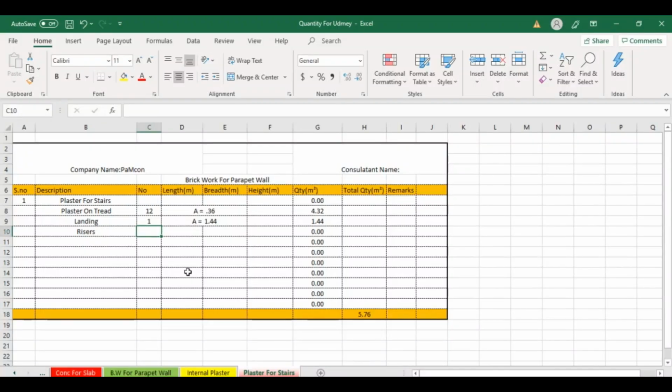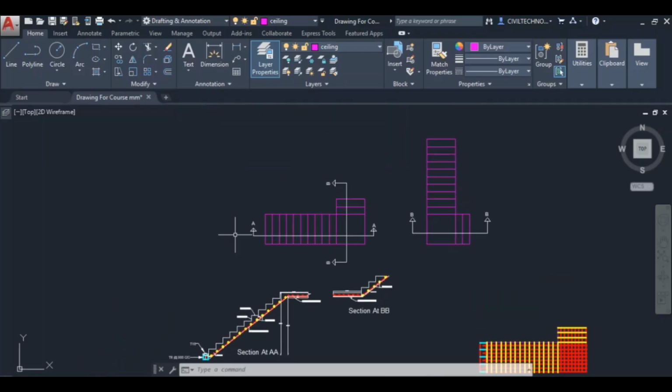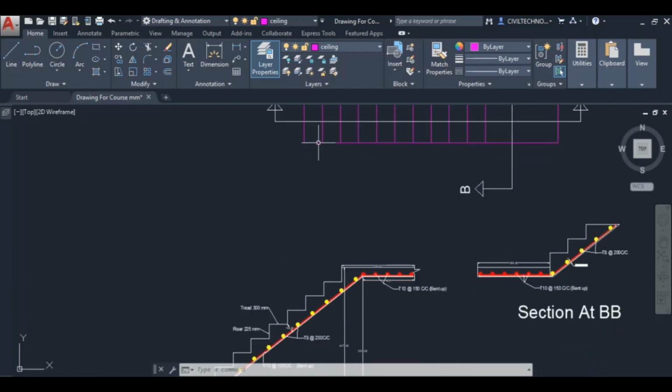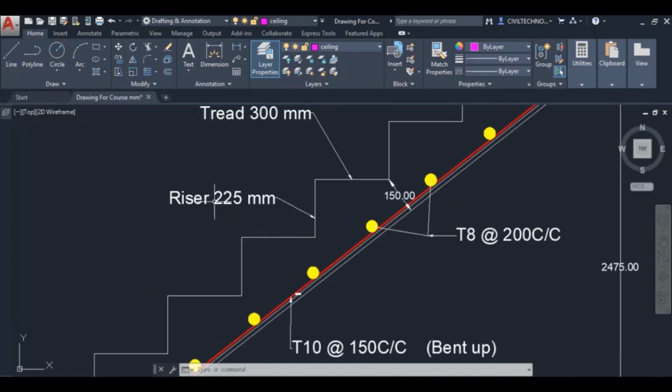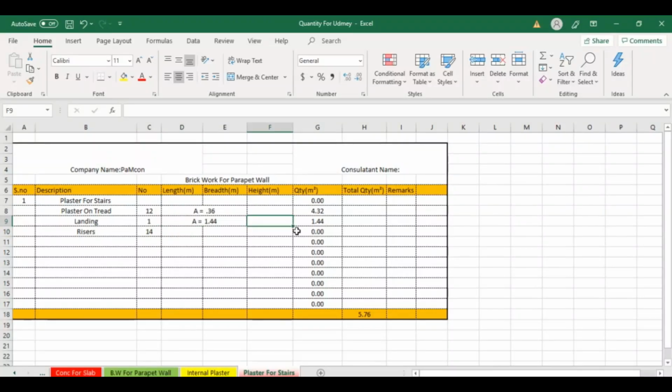So I'll just go here again and I'll just put here 14, and then we need height and length. Length in this direction, and this is the height of the riser. The height of the riser is 225 millimeter, which means 0.225 meter. So I'll just put here 0.225 in height.